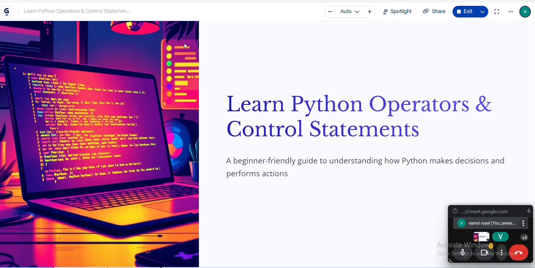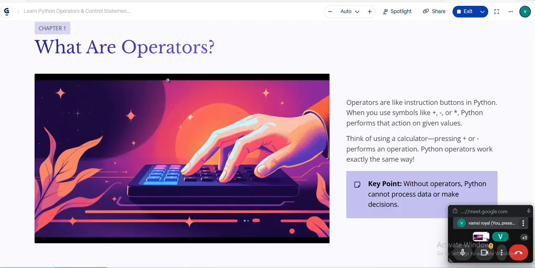Without operators, Python cannot process data or make decisions. In a real world scenario, using a calculator, pressing plus or minus performs an operation. Python operators work the same way. Basically, why does this concept exist? To perform mathematical, logical, and comparison tasks in programs. Where do we use it in real life? In billing software, banking apps, score calculations, and login validations. Beginners will be confused about operator versus operand.